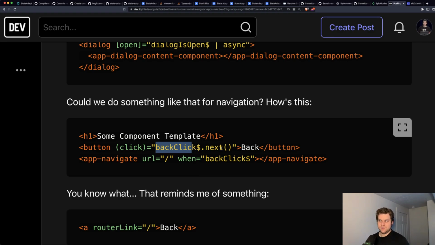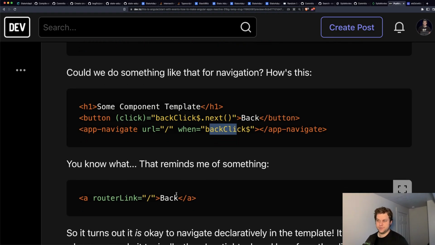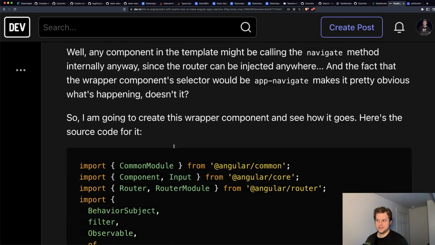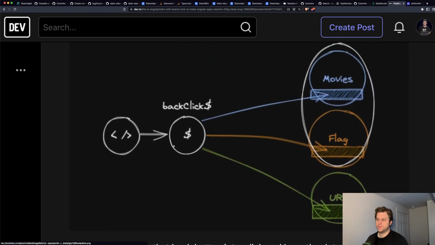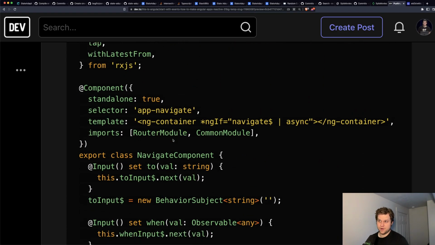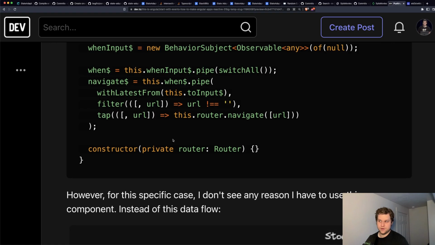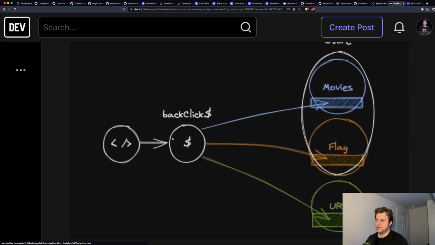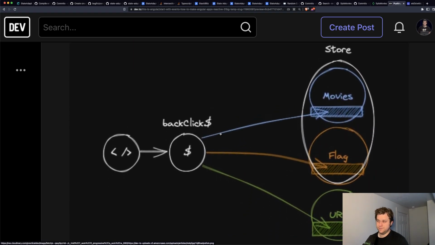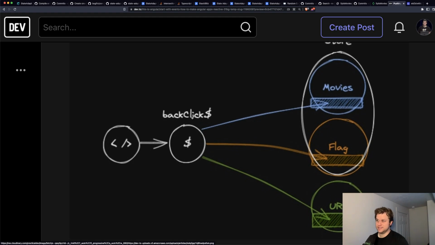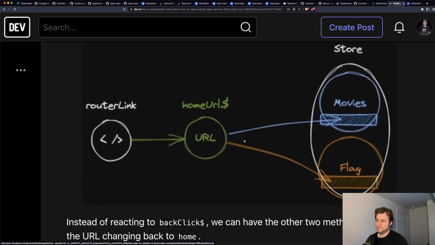So what if instead of causing a change in this subject, it just changes the URL directly with a link? That's what I did in this component. Here's the source code for that wrapper component I made. You can look at the article; I'll link it in the description of this video. But I didn't use it for this. Instead of having it like this, I just made it like this.